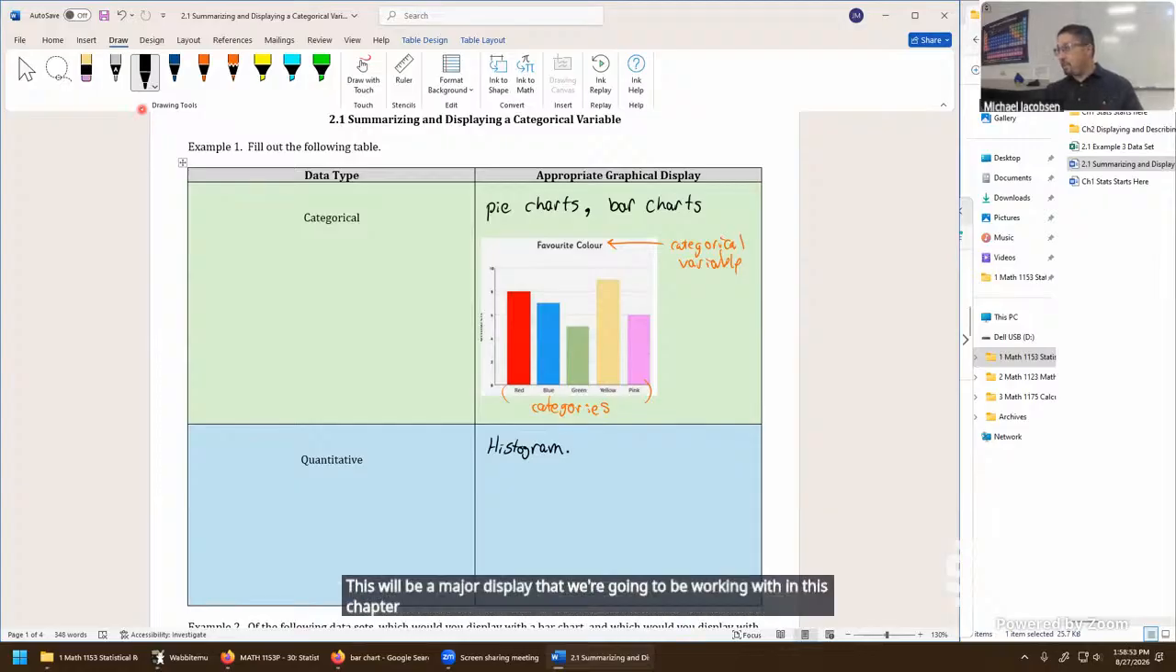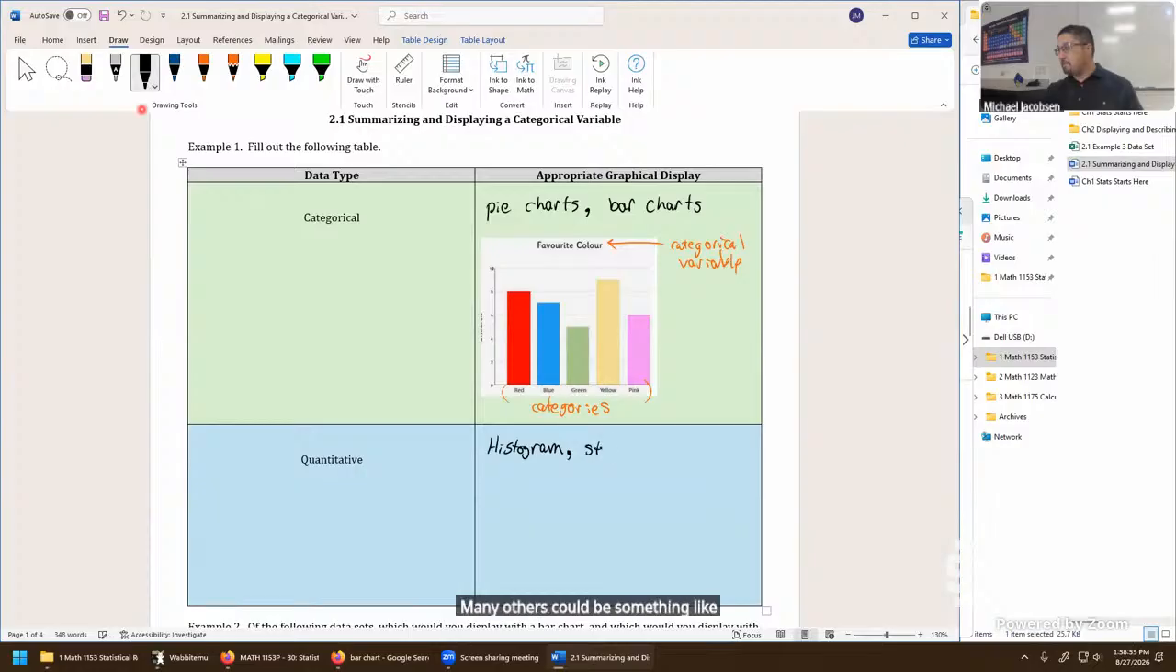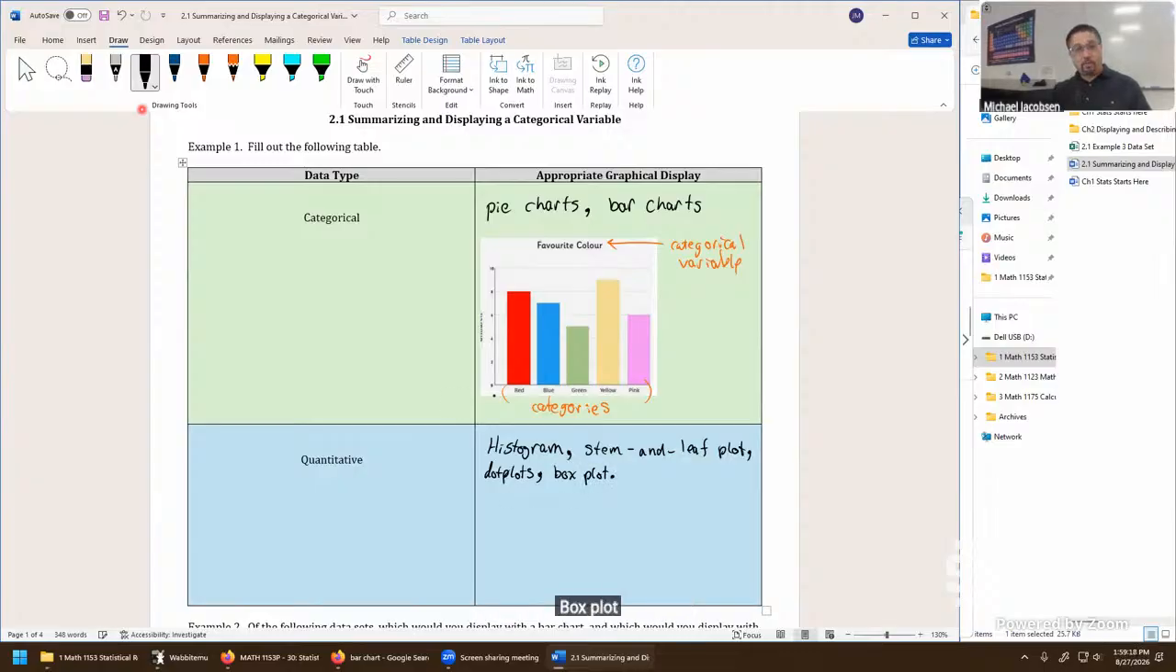Many others could be something like a stem plot, sometimes called a stem and leaf plot. Another might be a dot plot. We'll see some examples of dot plots. You'll see some stem plots in the reading. Another one might be, say, a box plot. The major one I want to show, since we'll study that one first, is going to be the histogram.